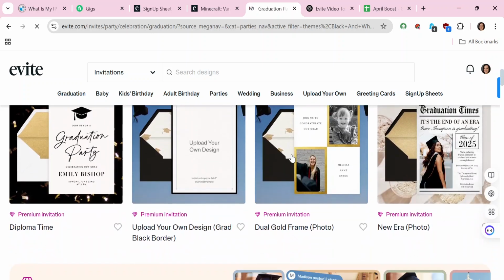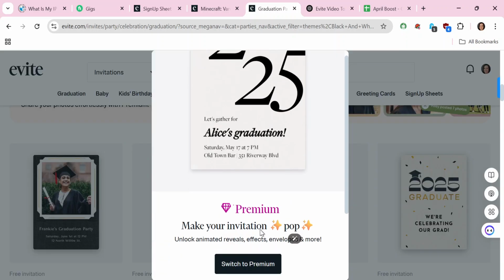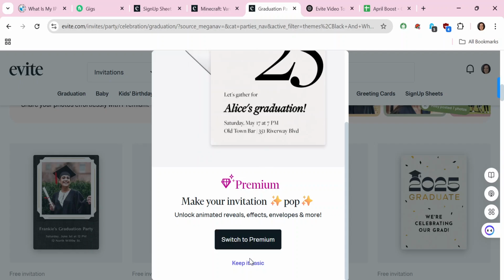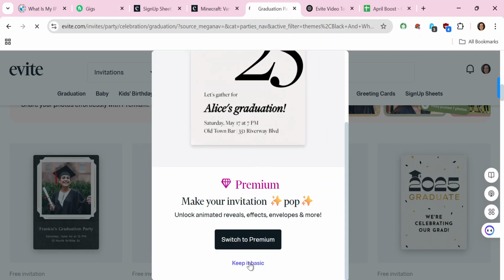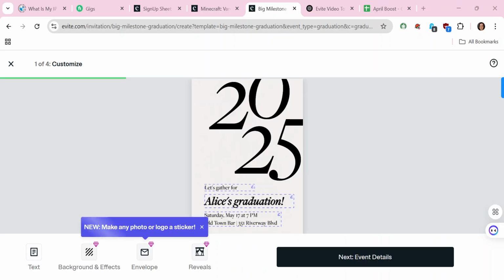Now there are free versions. It has the free one and the premium or paid version. So let's just choose a free one for ease. You can choose this, scroll and click on keep it basic. Once you've clicked on keep it basic, just hold on and the page should appear this way.